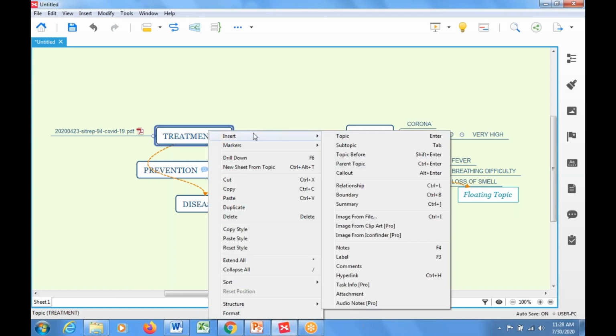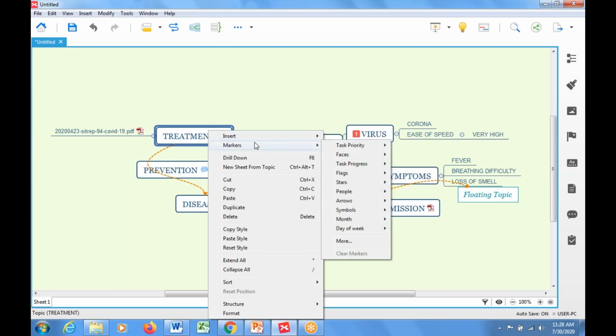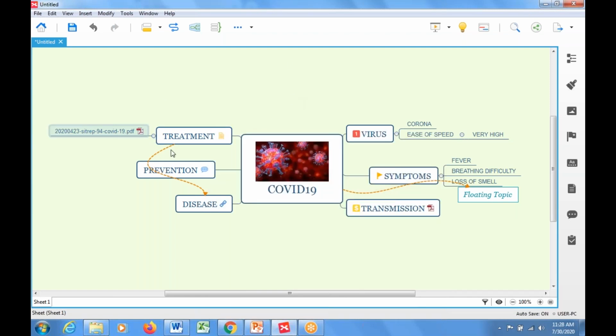So I told you about insert option, I told you about markers. Fine. For example, see, we started building a map. I feel that the word prevention is very congested here, so I don't have place to work on prevention. So what I can do is that I can take away this branch to a separate place. I can work on that branch. I can add all the contents. Once my work is over, I can bring it back and add it as a part of main mind map.